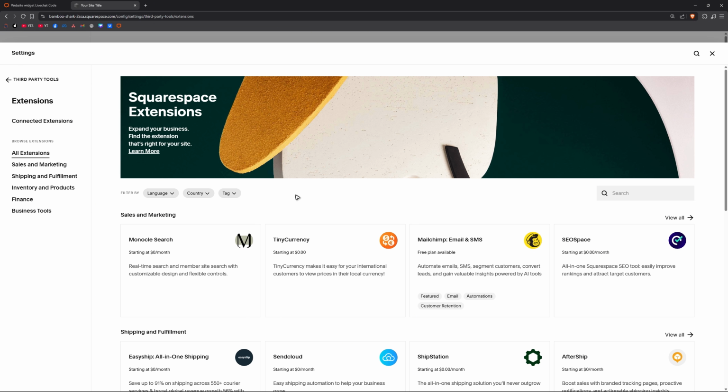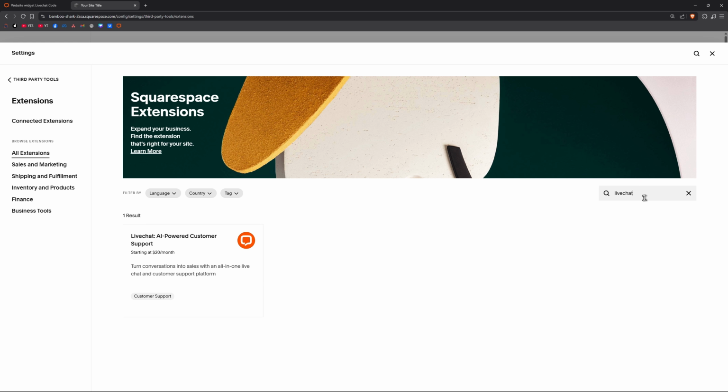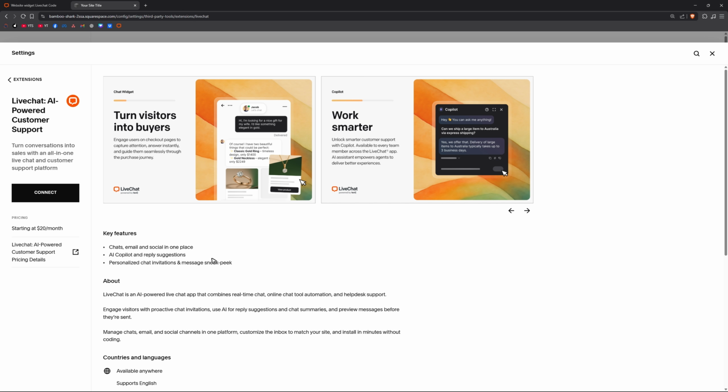Wait for it to load. Now once it loads, use the search bar and type down LiveChat. Okay, there you go. As you can see here, it is available. Just click on it. And then once done, go to the left panel and click on connect.